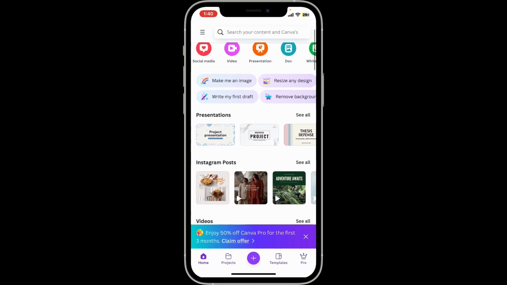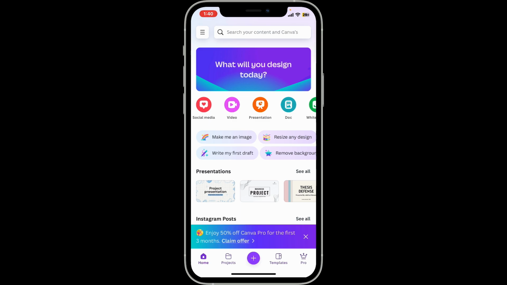Once authorized, your Facebook account will be linked to Canva. You can now also access photos from Facebook in Canva designs. That is how you will be able to connect your Canva account with Facebook. You will now be logged into your home screen for Canva.